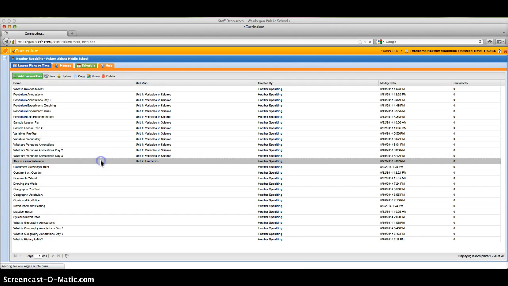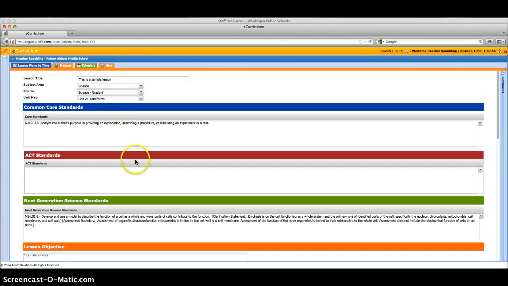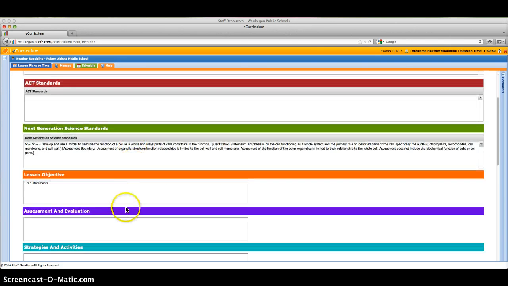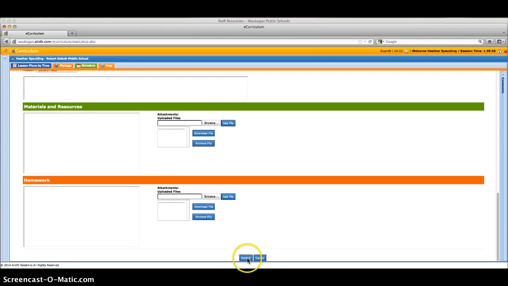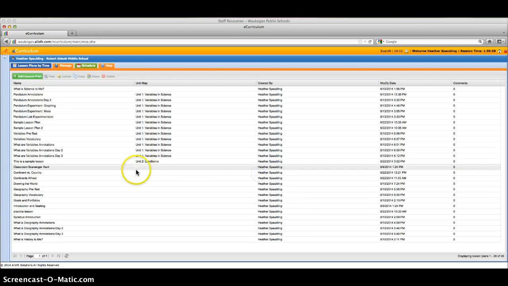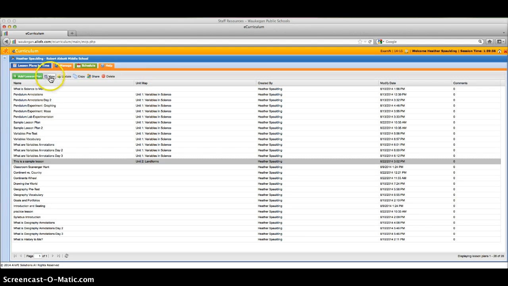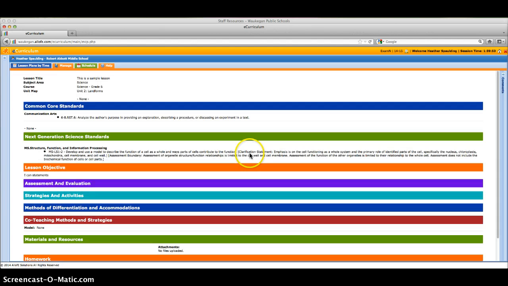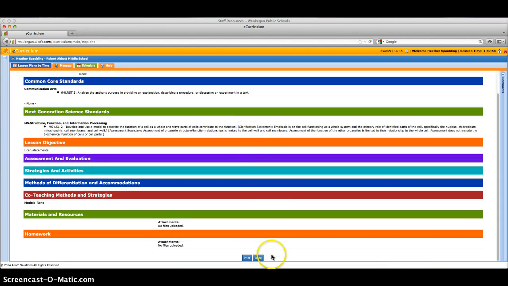If I double click on my lesson plan, it will bring it back open so I can edit my lesson plan. And then I can hit resubmit, I can submit it again, and it just saved any changes that I made. If I hit view, it allows me to simply view what I've done, and I can again print from this method.